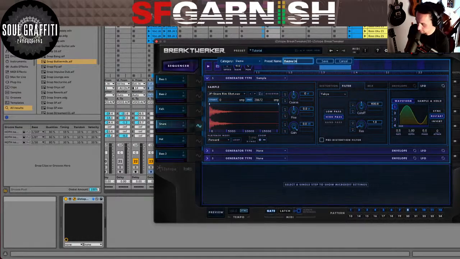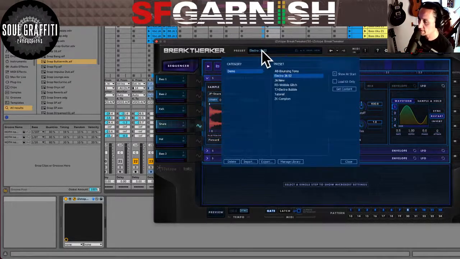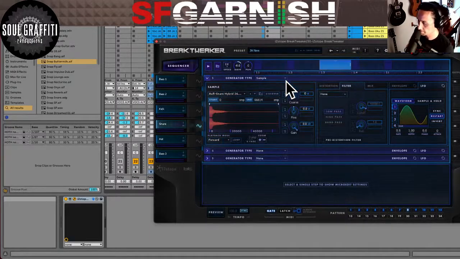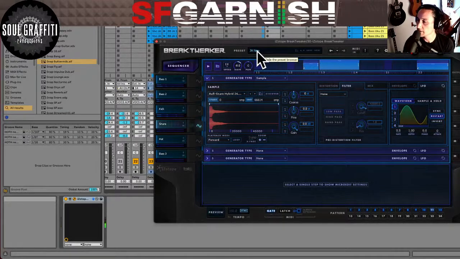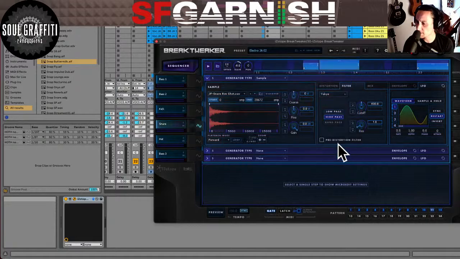Electro JA02. So now you have that preset, and you can go to each one just by double clicking into it. So this is a preset from previously that I did. And let's go back to the one. So to A/B your different presets, it's similar to mixing, right?